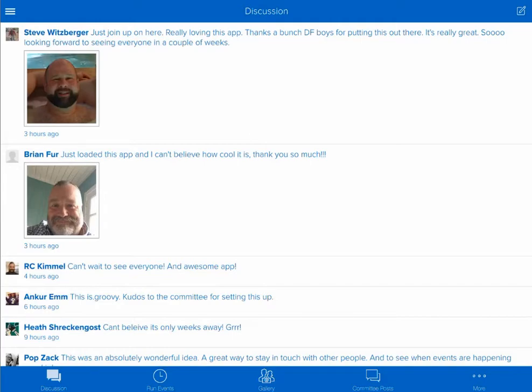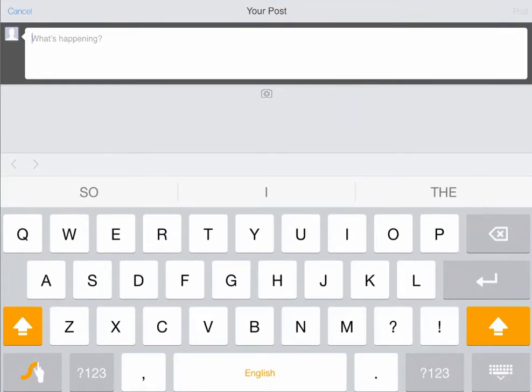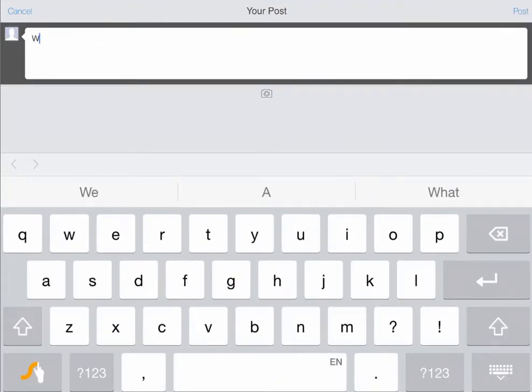In the upper right corner, there's a pencil icon. You can click on that. It'll open the post field. Notice there's a camera icon below. You'll be able to add a picture to a post as well. So I'm going to type this message in here.